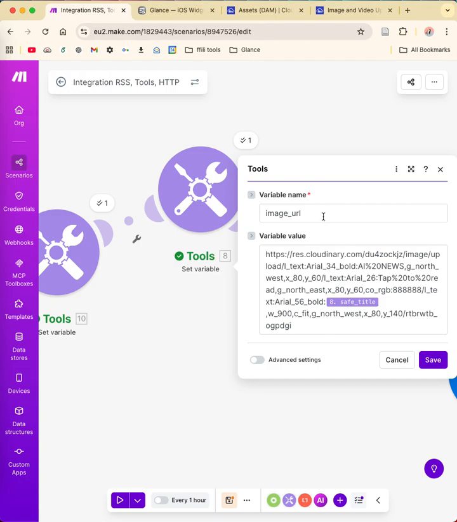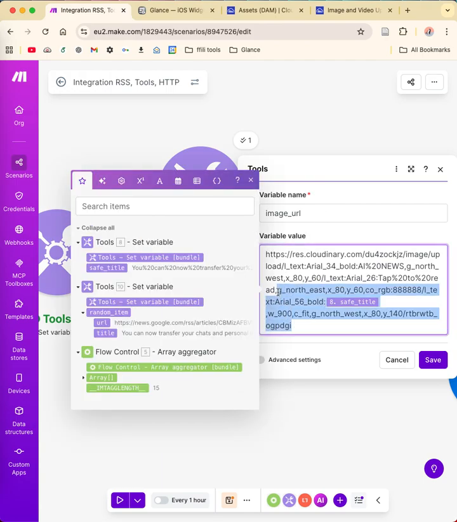Next tool is the image URL itself. This is the variable, we call it image URL, and this is the request that you send to Cloudinary. As you can see, it's res.cloudinary.com, then your background image ID and a bunch of image upload, and then the instructions on what text to overlay that image with. So we have our AI news title. We put it at bold Arial 34, and we put it in the northwest.